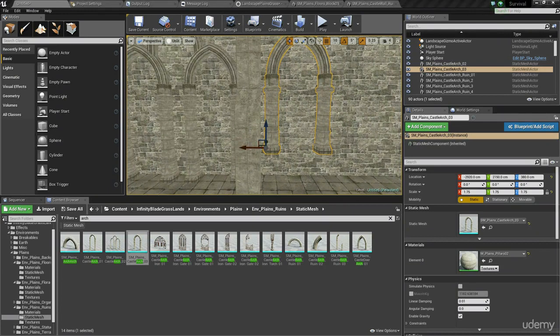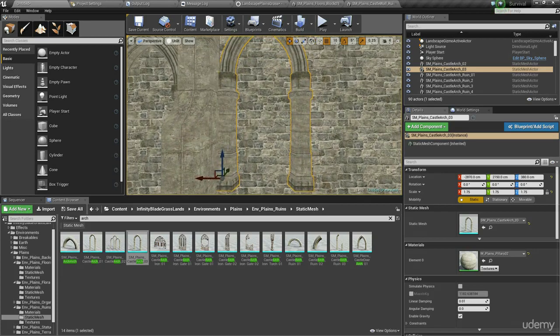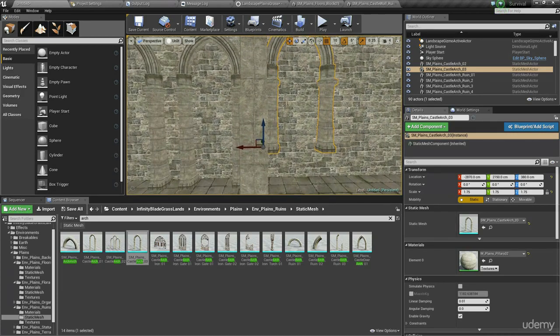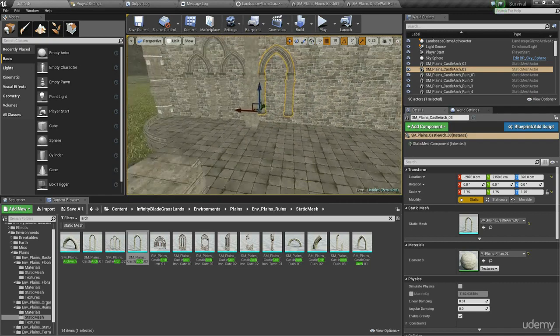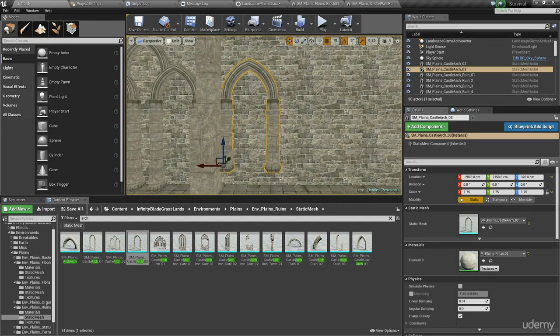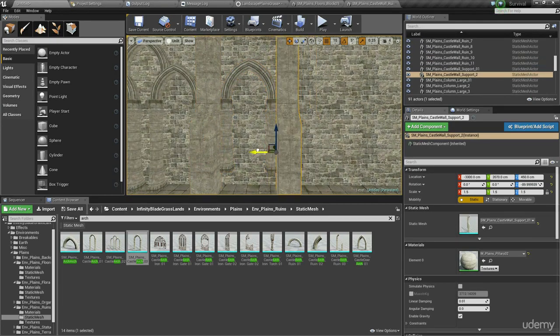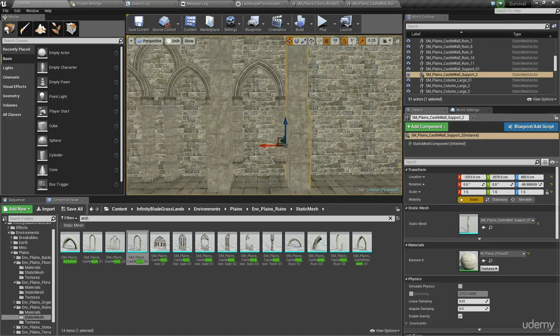I really want this to be kind of flush in with the support structure as well, so it should be nice if we lined up this head with this head. There we go. So that's a good initial support structure. And I'm going to pull this across for the same effect.